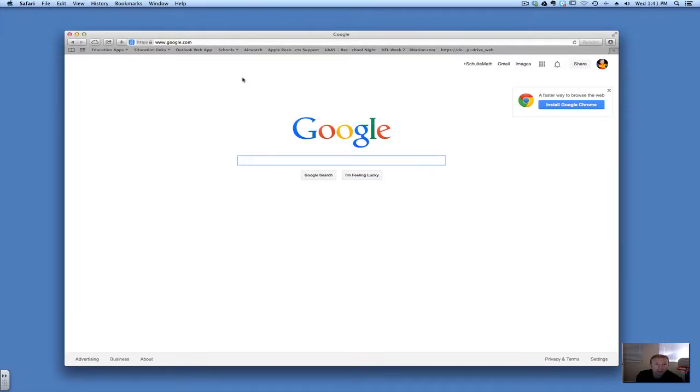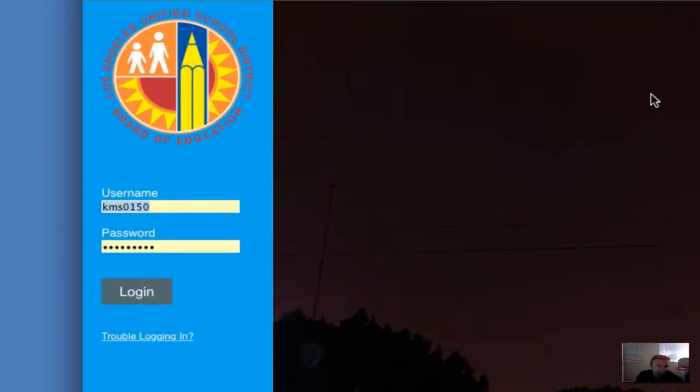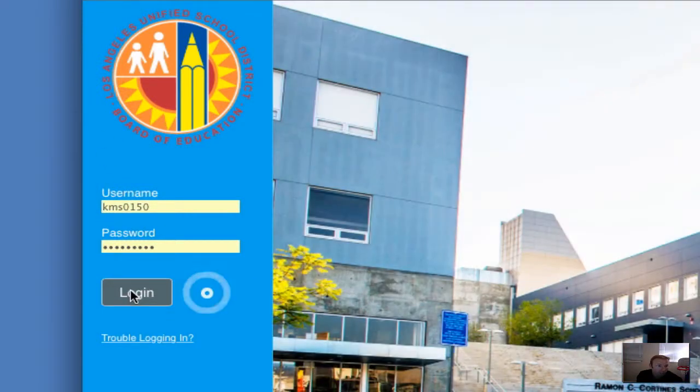So what you do is you go to your AirWatch link. I'll give you the AirWatch link. You put in your login credentials. I'm going to go ahead and log in.